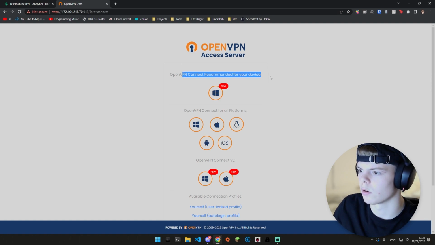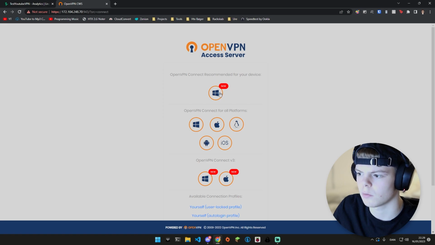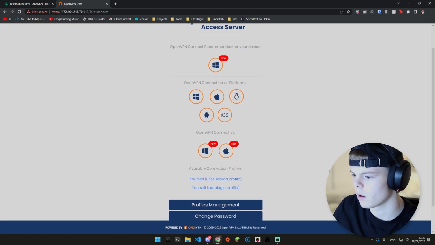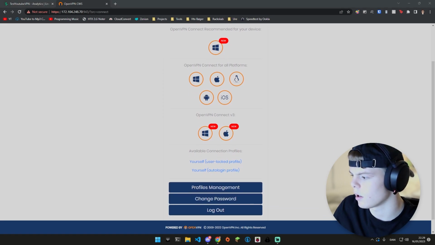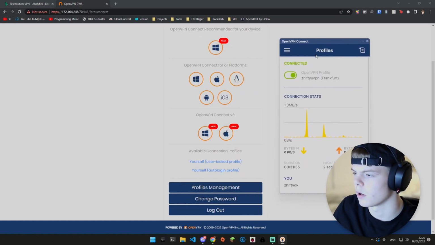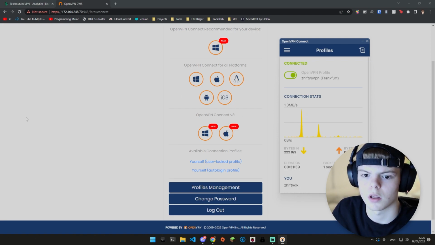This is the one OpenVPN recommends for your device. So I'll just download this one. But as you can see, I already have the OpenVPN. But if you don't have it, just use the top link. And I'll also show you how to get it on your phone.